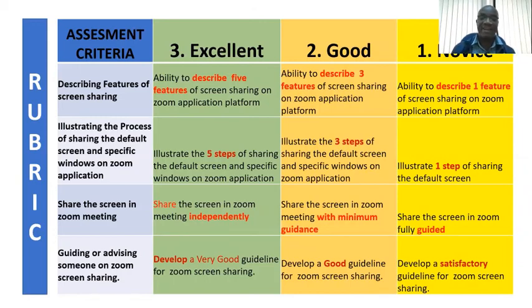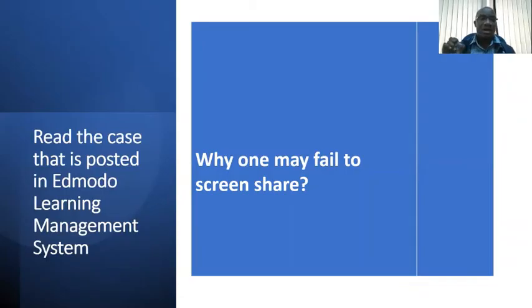And finally, you should be able to develop a very good guide to support someone to share a screen on Zoom. So this is our rubric that we are going to use to assess ourselves. And now for our transferable skills on sharing screen, there is an article that I've posted in Edmodo, and I want you to read that article.